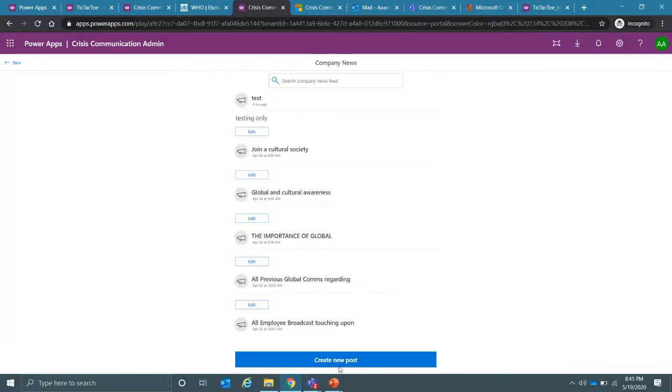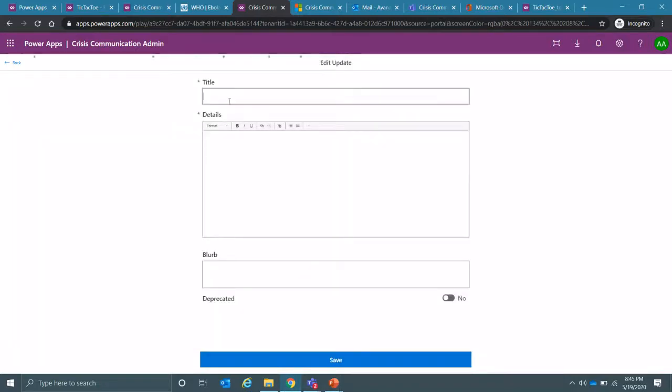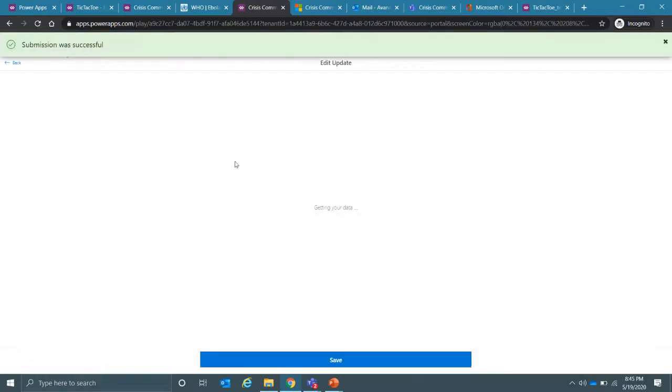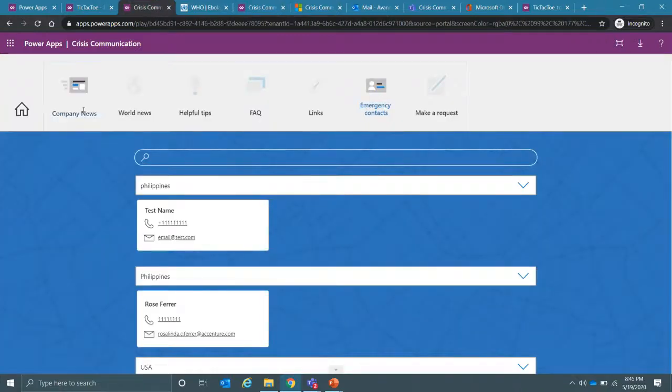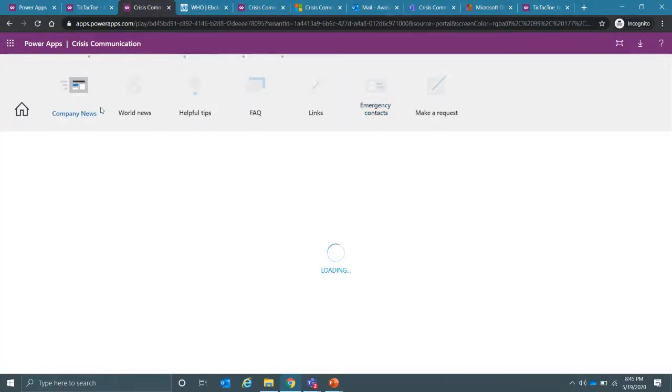The functionality is the same. So let's try to add a test here. Test. Not sure if it's my network, but let's try it again. So let's go to company news and verify that the test that I created first is shown here.